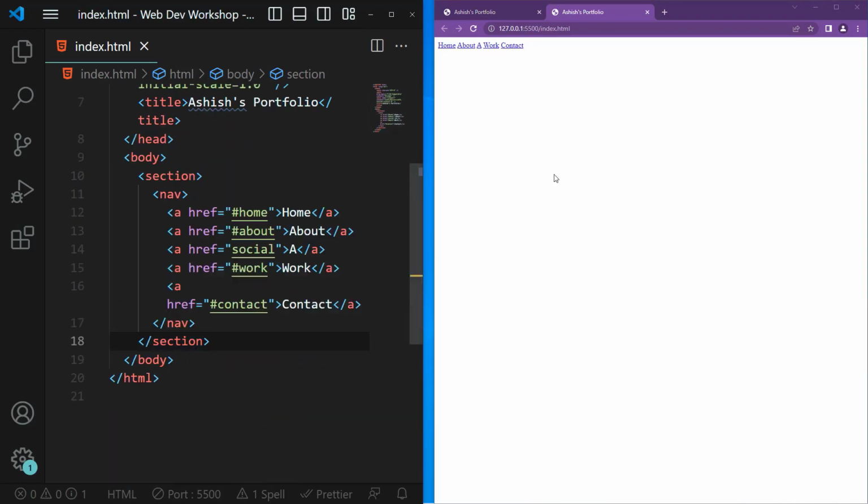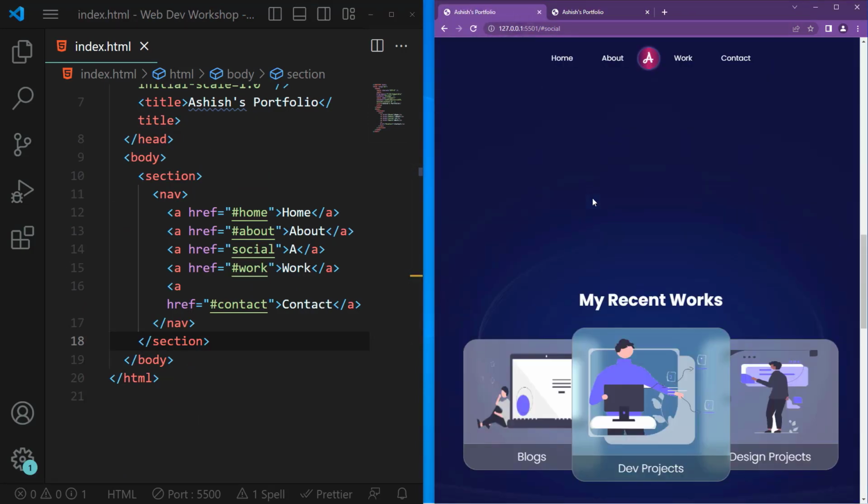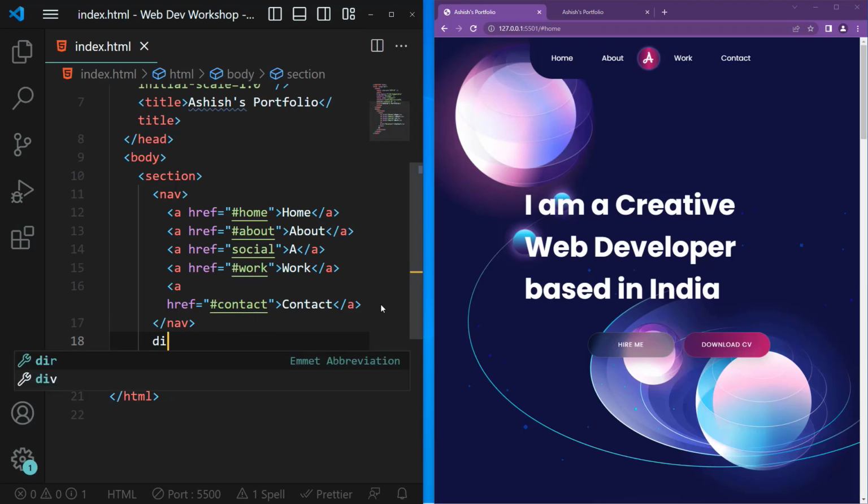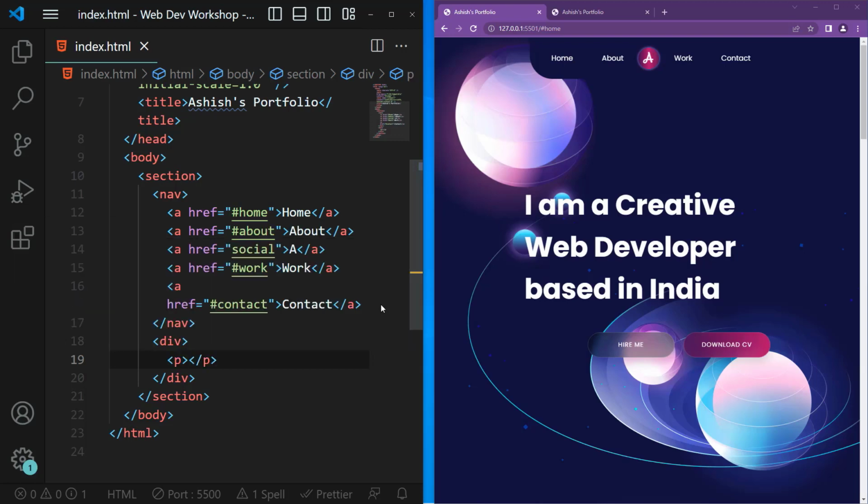Now, inside this section, we also want to add this hero block. You can see here, the navbar and the hero block are in the same section. So here, I'll create a div like this, and in here, you can write whatever you like. For example, you can say hi, your name, and then whatever text you want. I'll go with this. I'll create a p tag like this, and I'll say I am a creative web developer from India, like this.